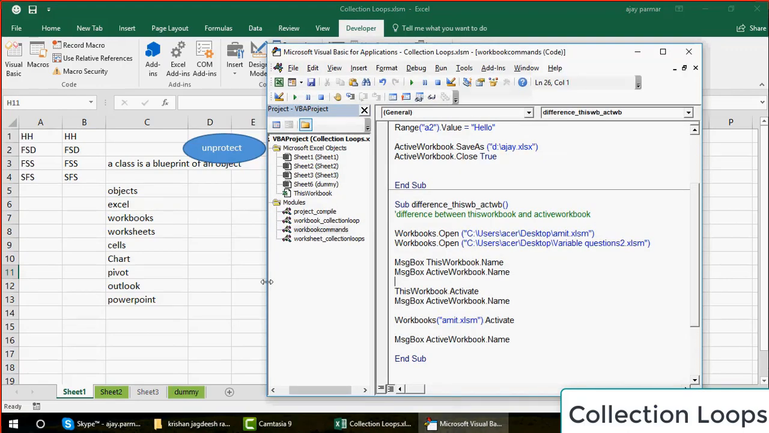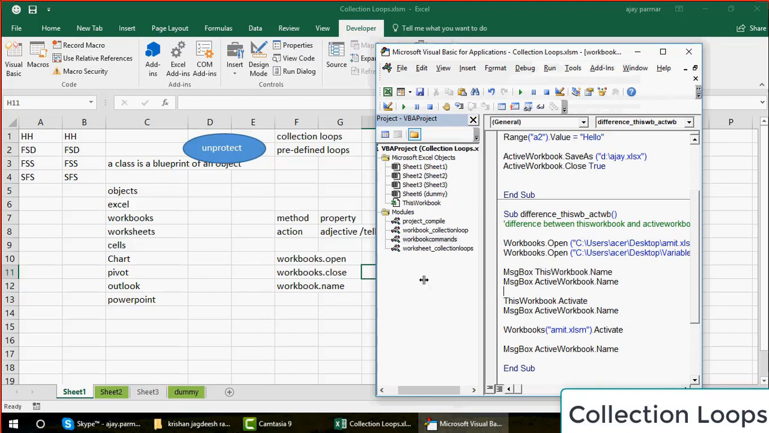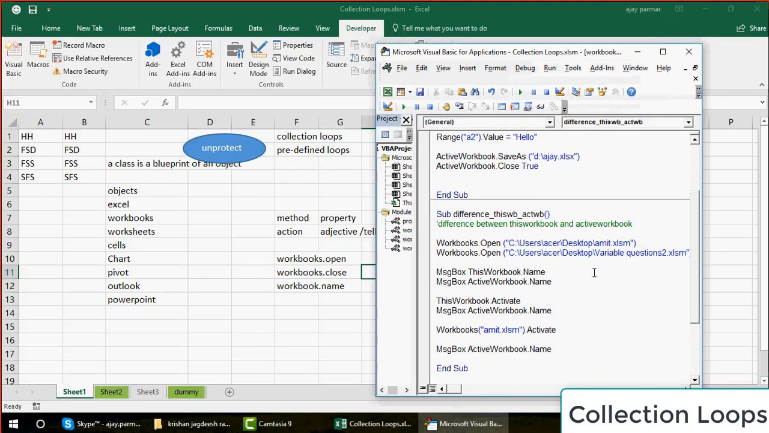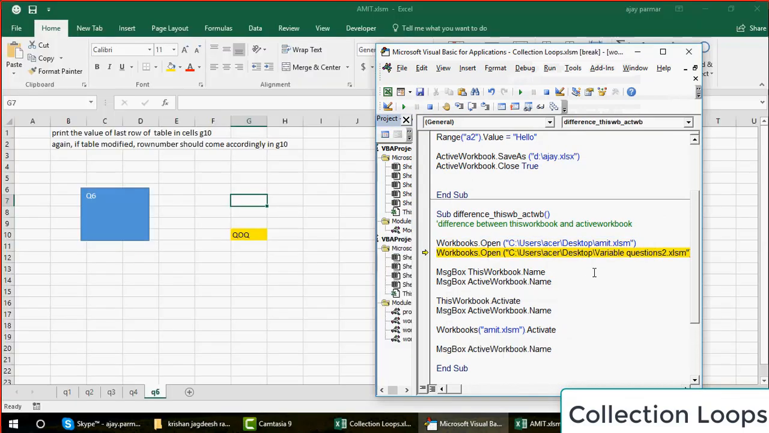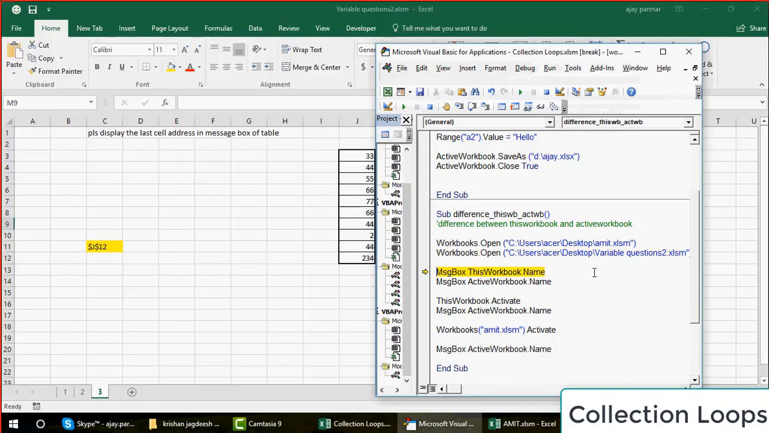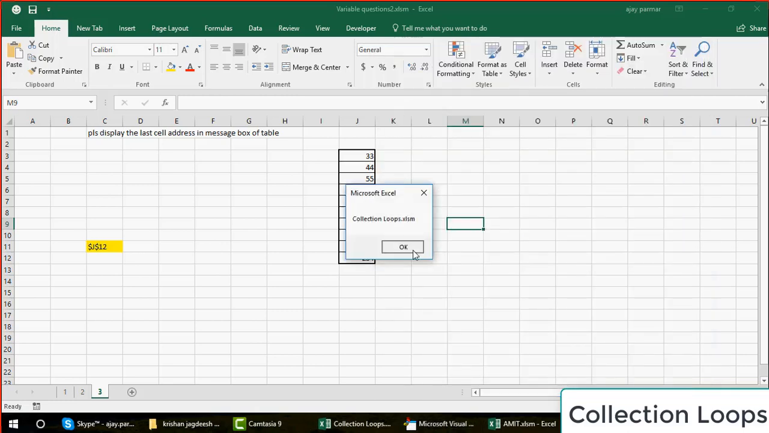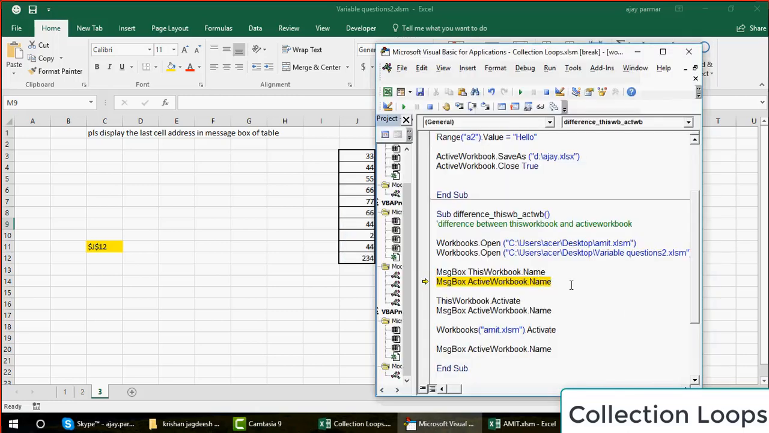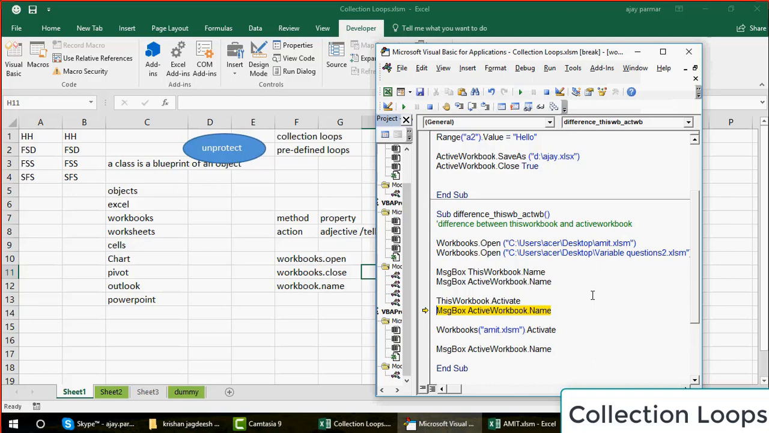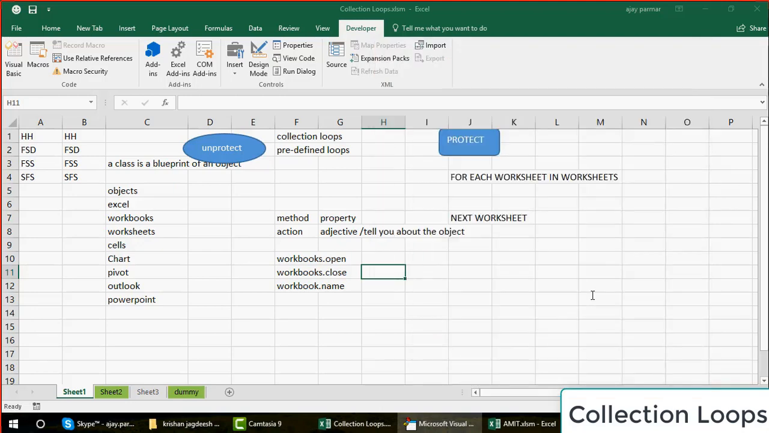I run F8. Amit file is open. Variable questions 2 file is open. So what is the workbook name? Yeah, it's the collection loop. What is the active workbook name? You see the variable questions. You want to go back to your original workbook. You see that you have collection loop activated. What is the active workbook now?